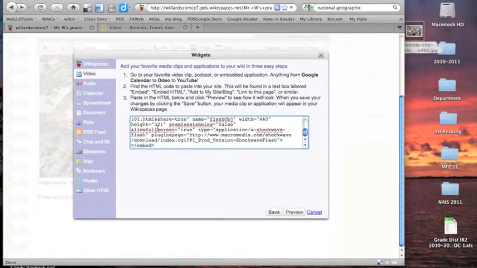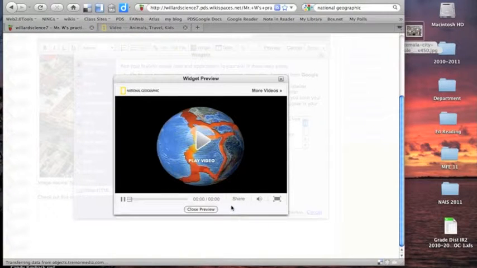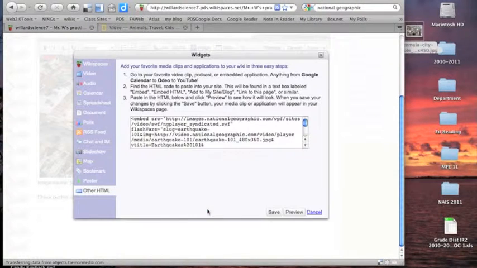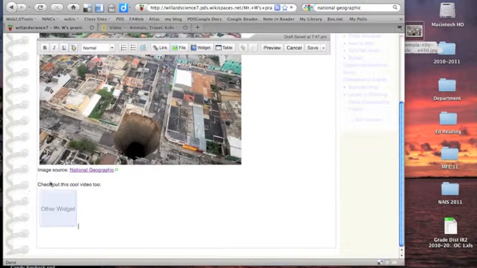That's computer code. Well, I've just put in the code, and I could even preview what it's going to look like if I want, which is cool. That's what I want it to look like. Now I'm going to hit save. When I hit save, notice it doesn't look very impressive in the window. It says other widget.